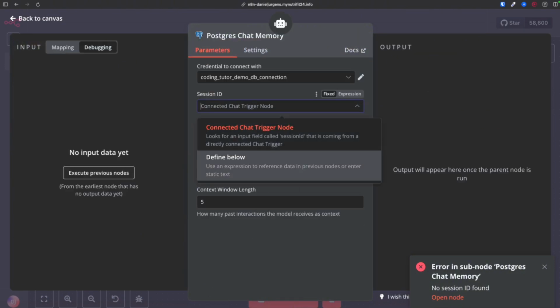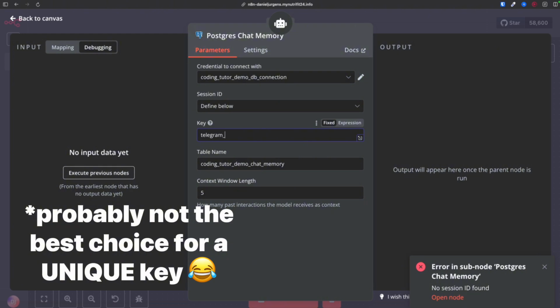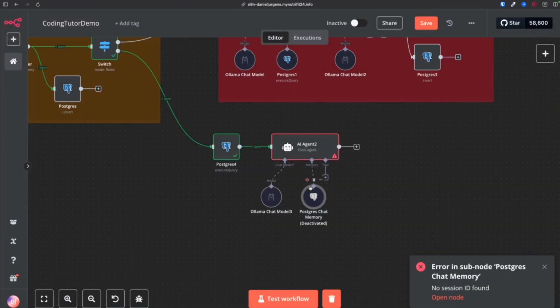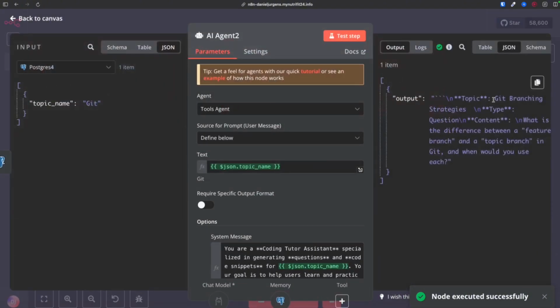I'm sorry, because, well, actually we have to set this to define below, and we need to specify a key, and we want to call it Telegram chat ID. But for now, as I've said, let's just deactivate the node. So we'll execute the agent, and it will basically do the same as the agent above, right? So we get a topic, get branching strategies with the type, which is a question.